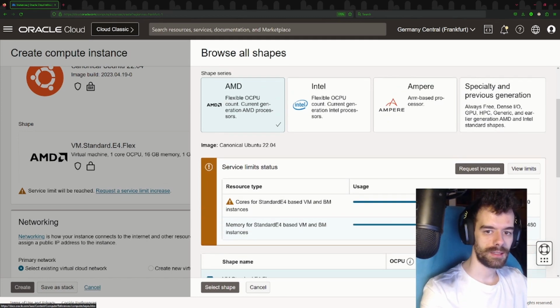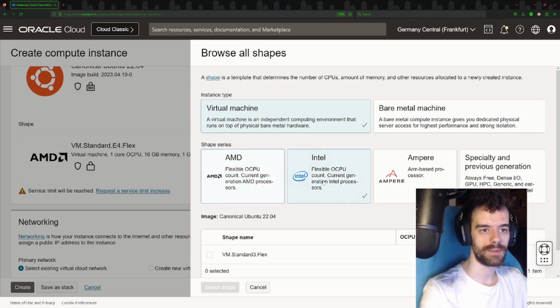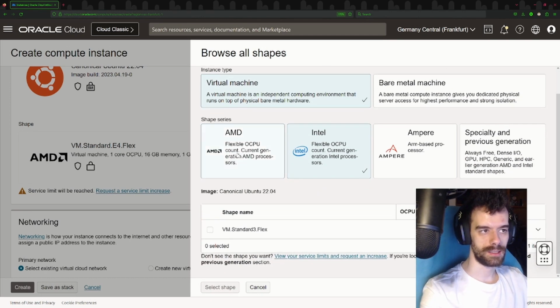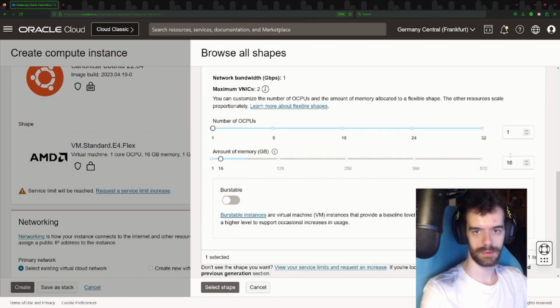And you see here that I am almost up on my limits, but you shouldn't have this issue. If you choose the data science image from the marketplace, then you should use either an AMD processor or an Intel processor because they are optimized for that. So I'm just going to create a simple one.